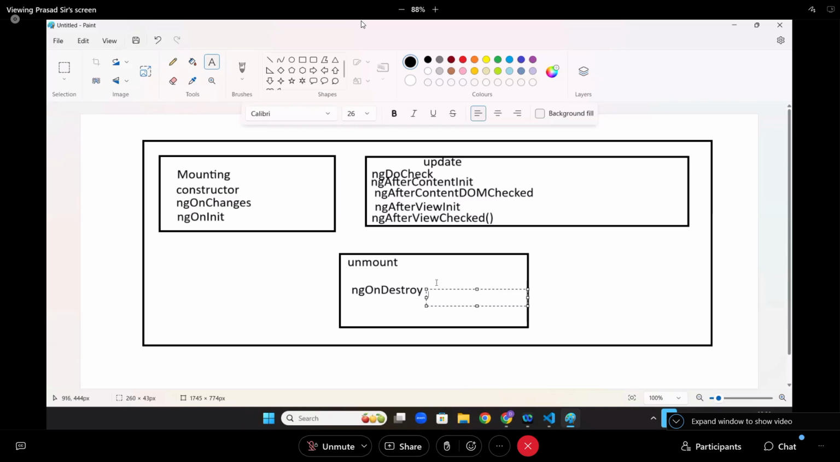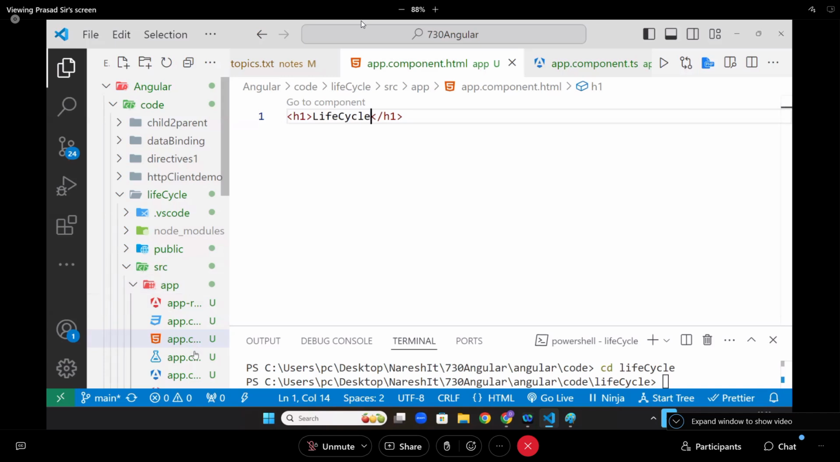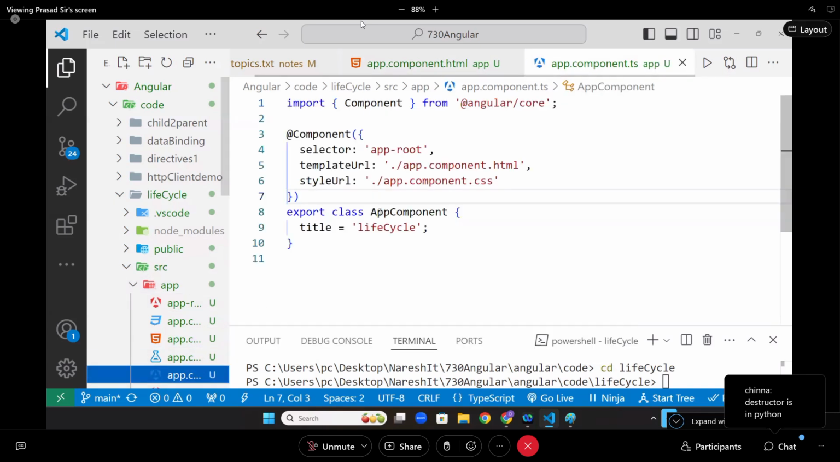Is a destructor used for destroy, sir? No, no. Constructor is there, but there is no destructor. ngOnDestroy is there. That's it. We don't need to call it explicitly. Similarly, we don't need to call the constructor explicitly.